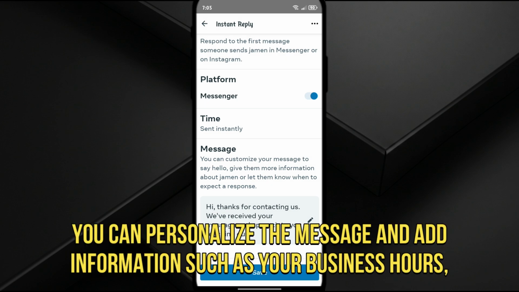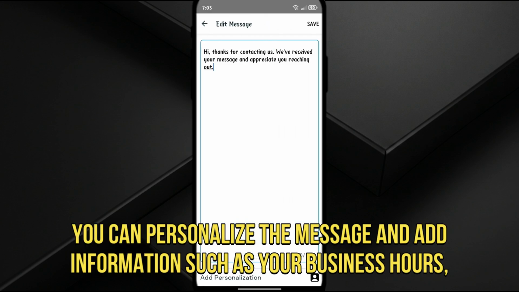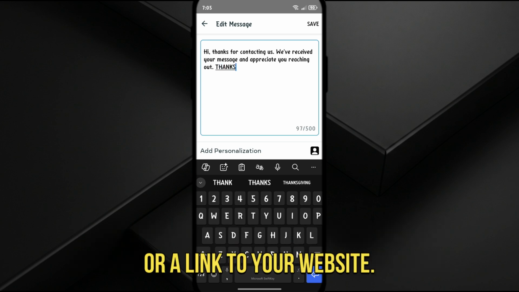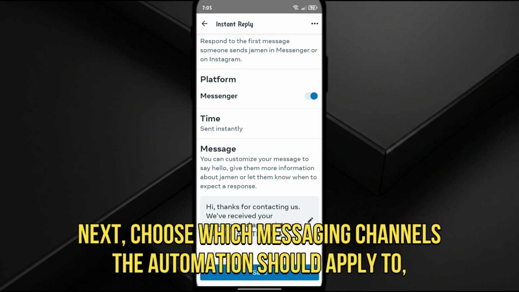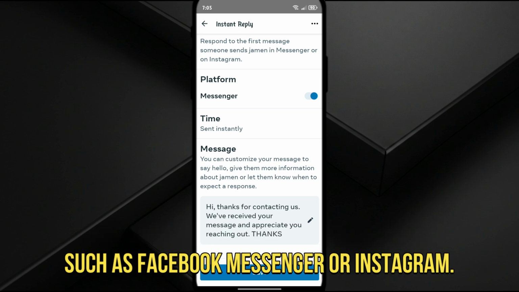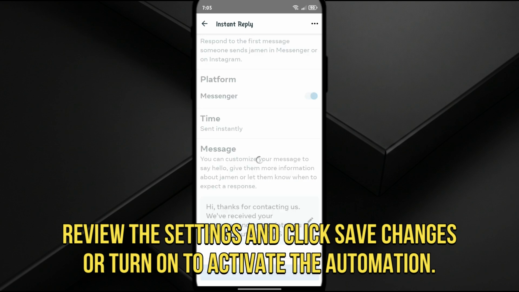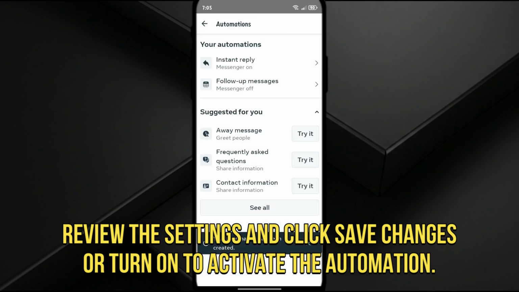You can personalize the message and add information such as your business hours, contact details, or a link to your website. Next, choose which messaging channels the automation should apply to, such as Facebook Messenger or Instagram. Review the settings and click Save Changes or Turn On to activate the automation.